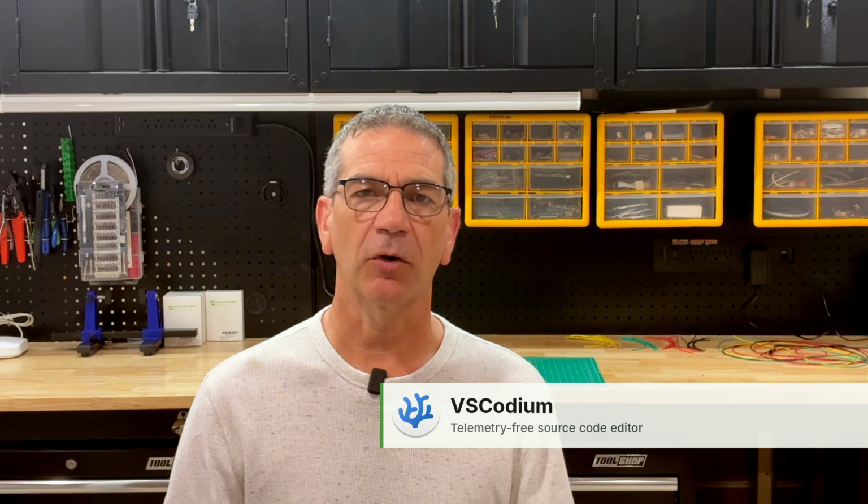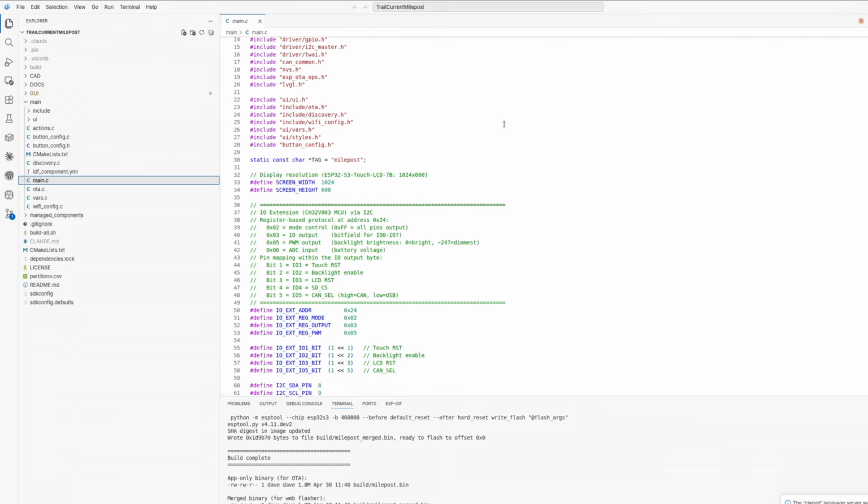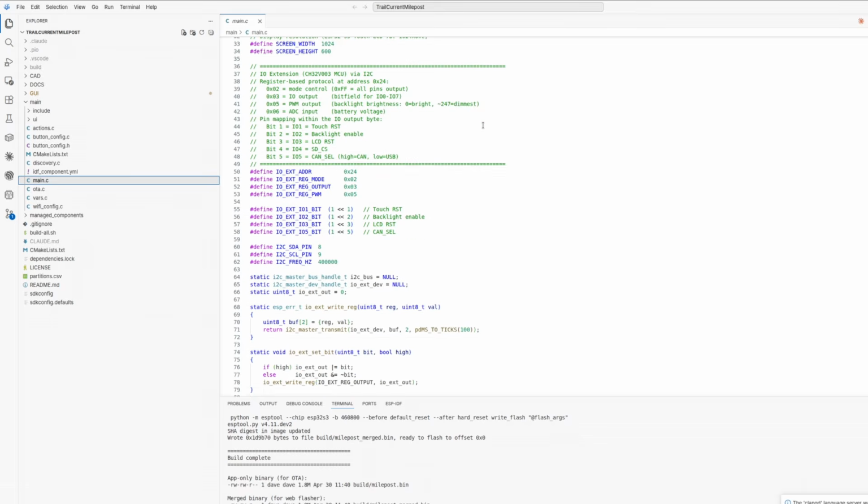From the design aspect, then we move into code. Almost everything in TrailCurrent has some level of code, whether that is firmware or generalized software development. For that purpose, we utilize VSCodium. VSCodium is a fork of VS Code, and it supports most, if not all, of the extensions that are available for VS Code. But what we like about VSCodium above VS Code is the fact that it doesn't contain the inherent Copilot features or some of the other bloat that's made its way into VS Code.